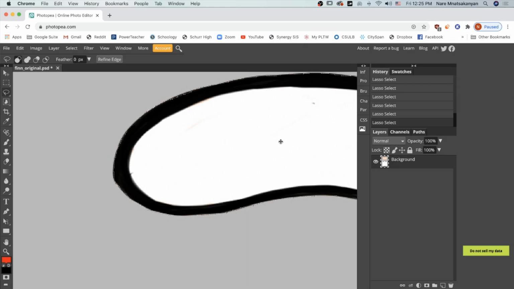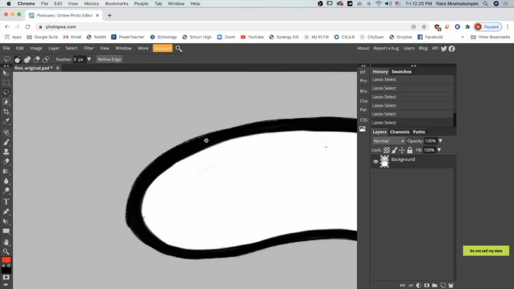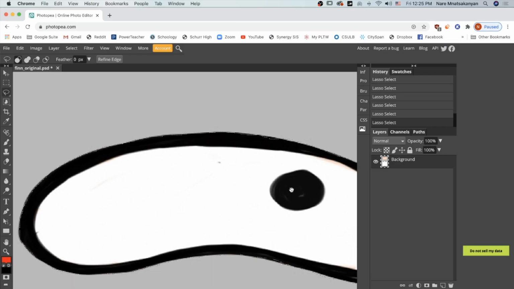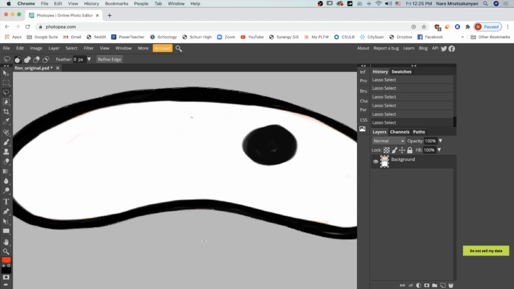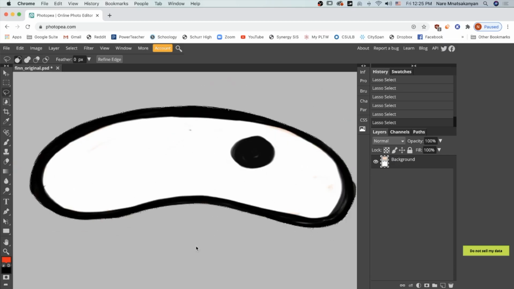If you need to go back and clean up your edges, because keeping it really clean is quite important, feel free to do so. I'm going to just go in and double check and make sure I did well. This looks pretty clean and I'm pretty happy with it. So I'm going to go ahead and zoom back out.